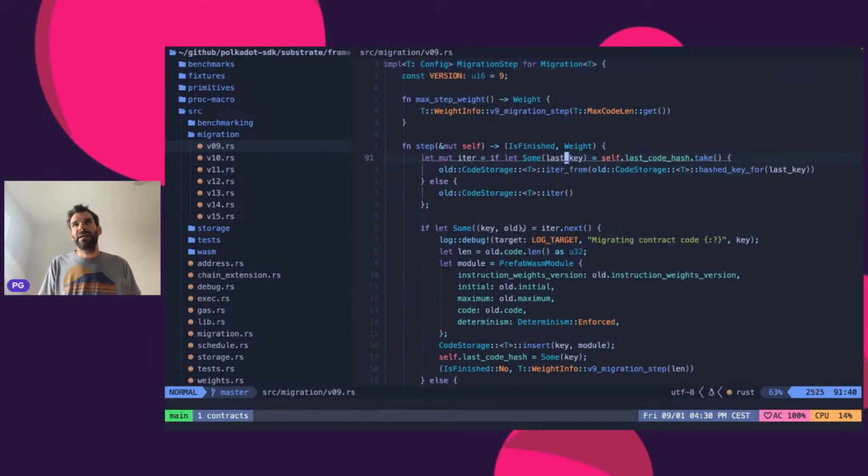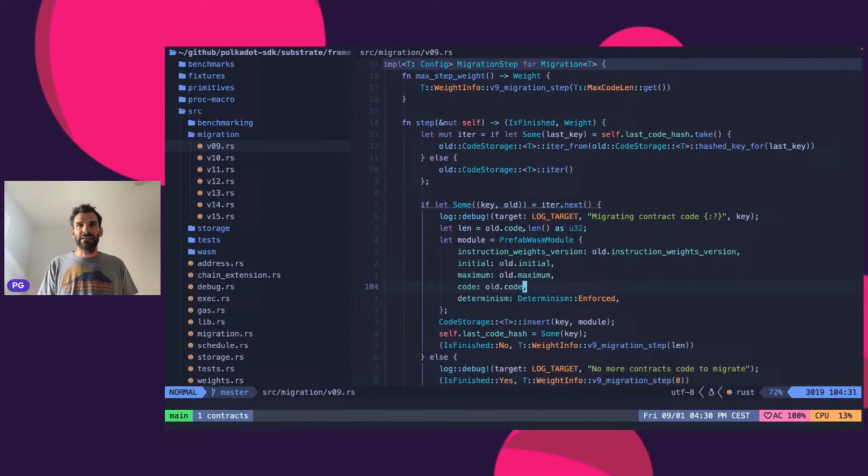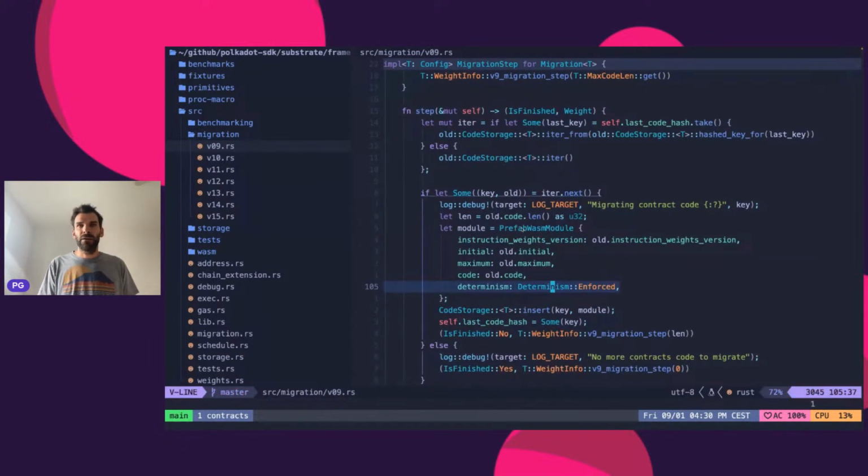So we start by taking the last key from self that was migrated, and we build an iterator from that. If we didn't have any keys, we start from the beginning. Otherwise, we initialize an iterator from that key. And then we call iterator next to get the next element in our storage map. In that case, we take the old struct that was in storage and add this new field. That's the only thing this migration is doing here.